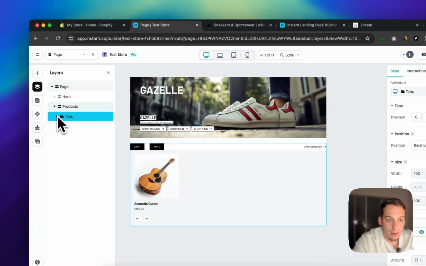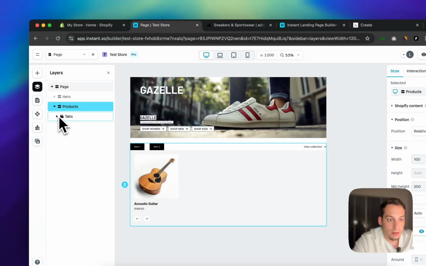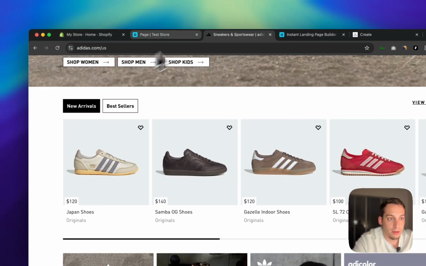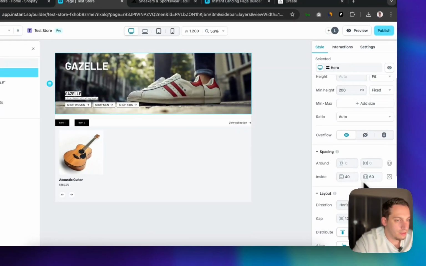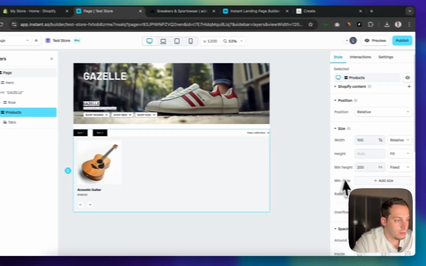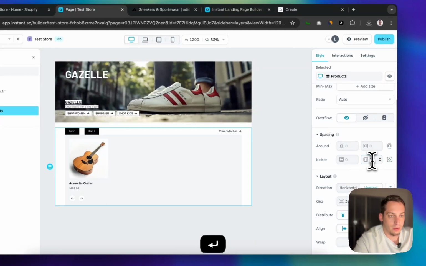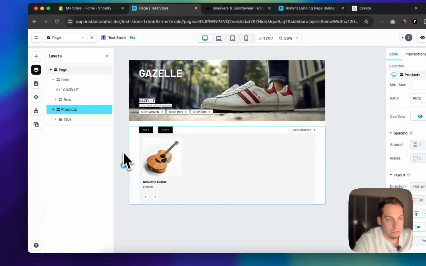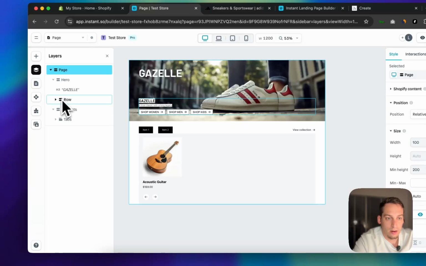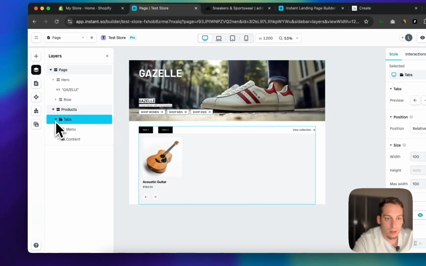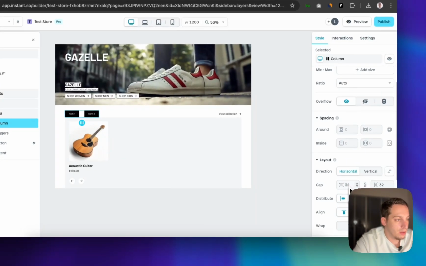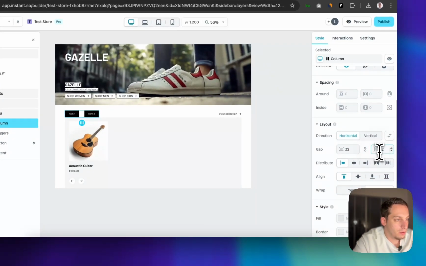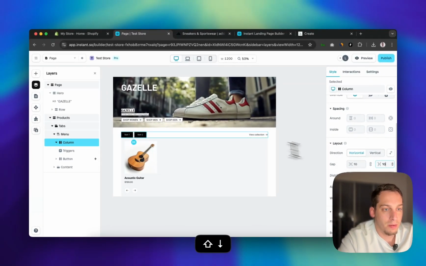Let's make sure that these products, so let's see, we need kind of a gap here, same as here. How much was it here? 40, 60, 40, 60. Okay, so let's make it 60 over here, and it's fine like that. Let's make sure that the tabs, that the menu buttons here have less of a gap. So something like this maybe might be good.